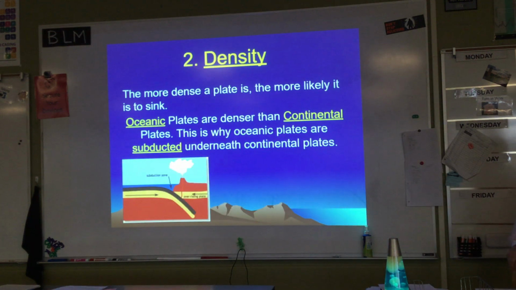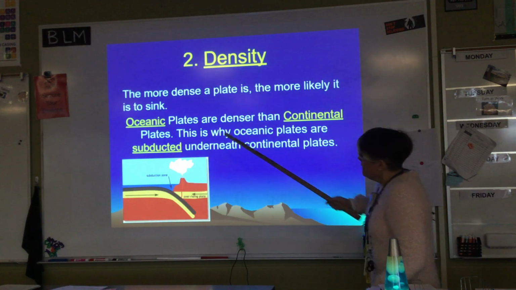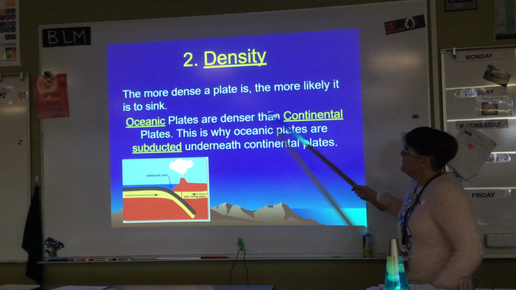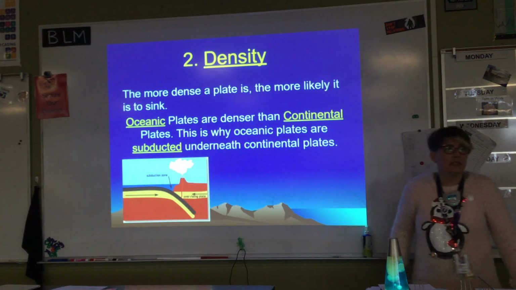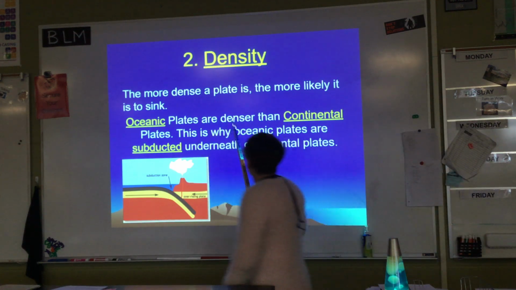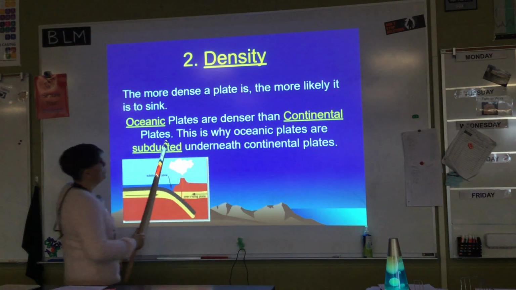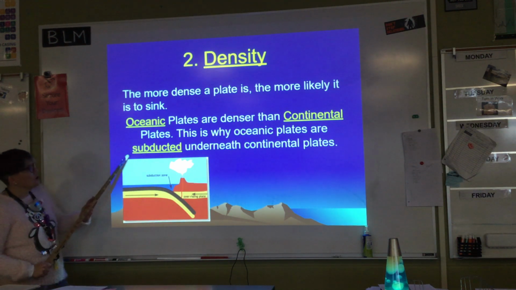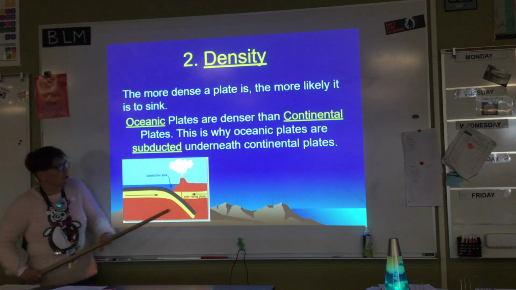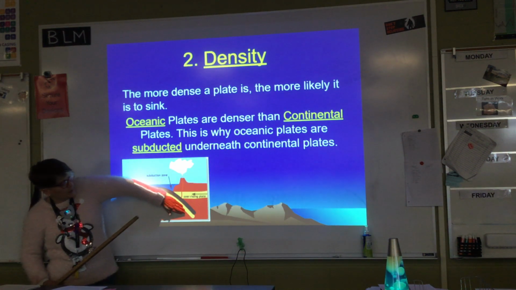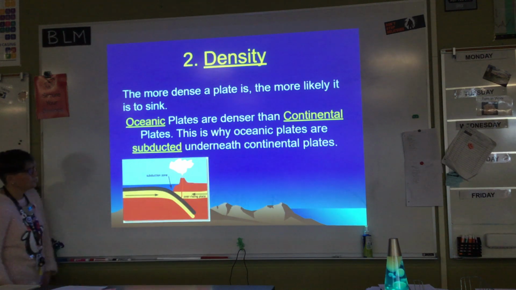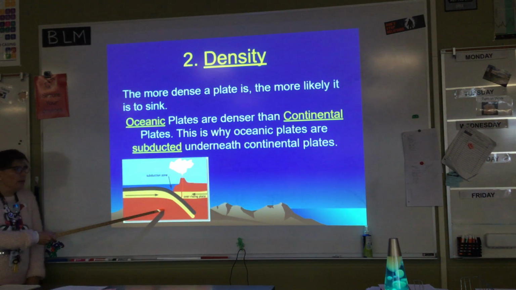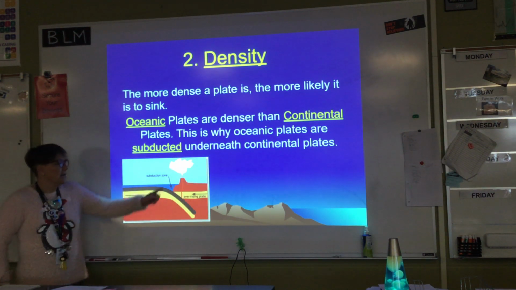It's gonna be great. Okay, density. The more dense a plate is, the more likely it is to sink. Oceanic plates, Brayden, oceanic plates are more dense than continental plates, right? That's that part of the density of Earth's materials lab we did. This is why oceanic plates are subducted underneath continental plates. It's that slab pull. They're being pulled underneath. More dense always under less dense.